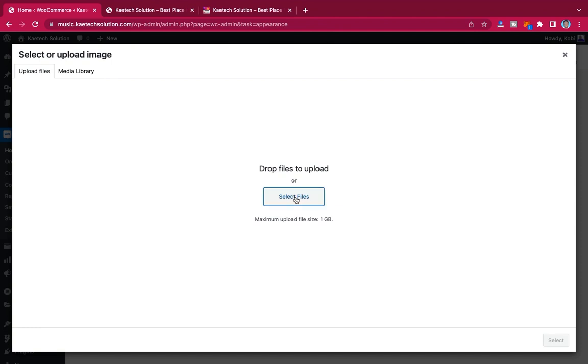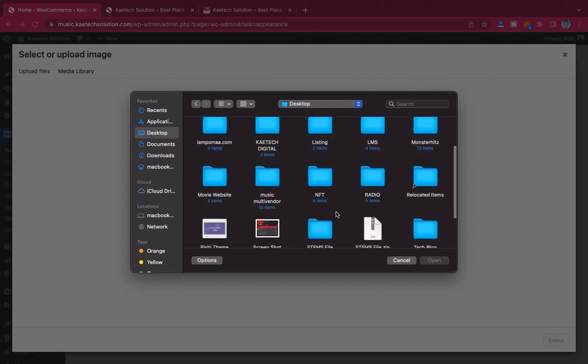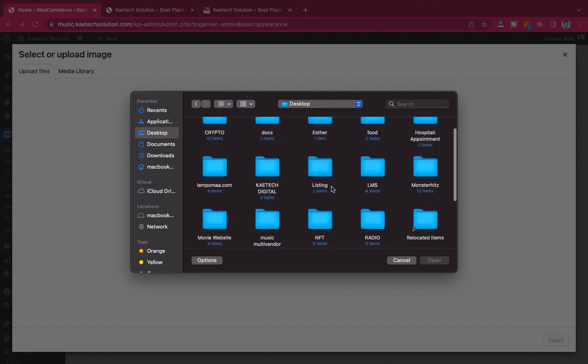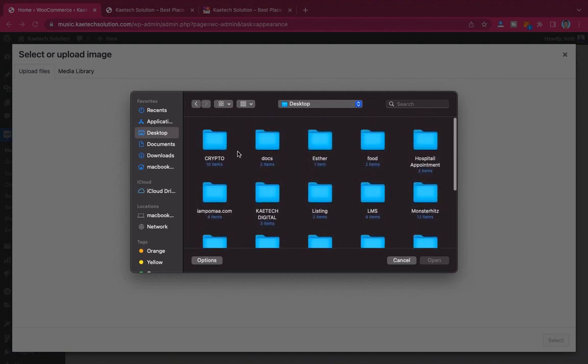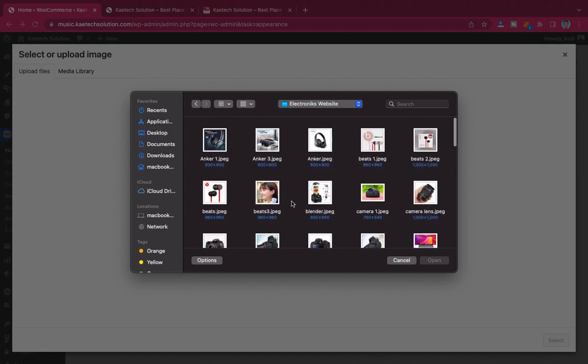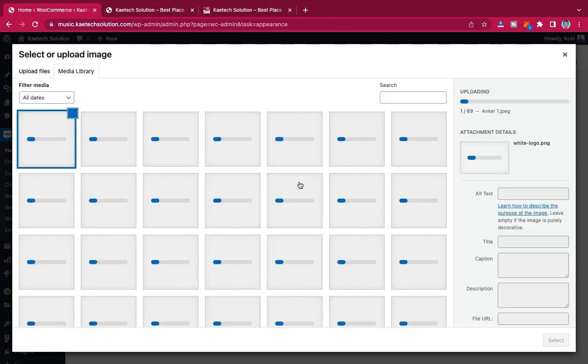Okay, so I'm going to click on files over here. Now what I'm going to do is select all my files that I'm going to use for the website. So I'm going to locate where my file is. Okay, so these are all my files that I'm going to use for the website. So I'm going to select all of them, and then I'll upload them on the website.